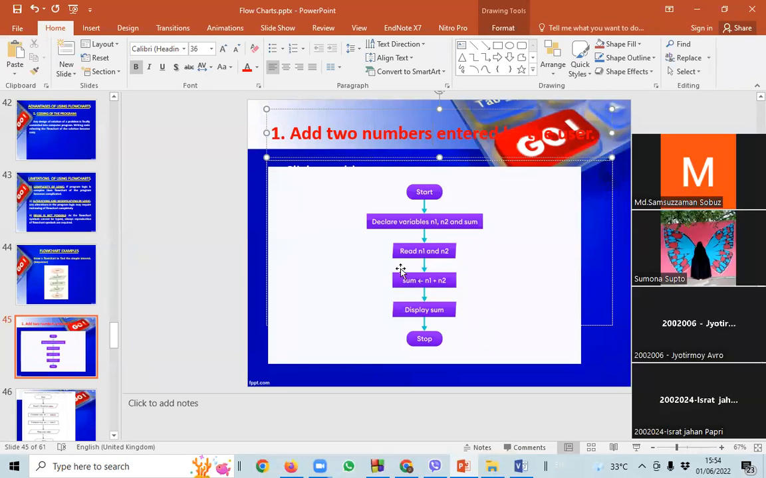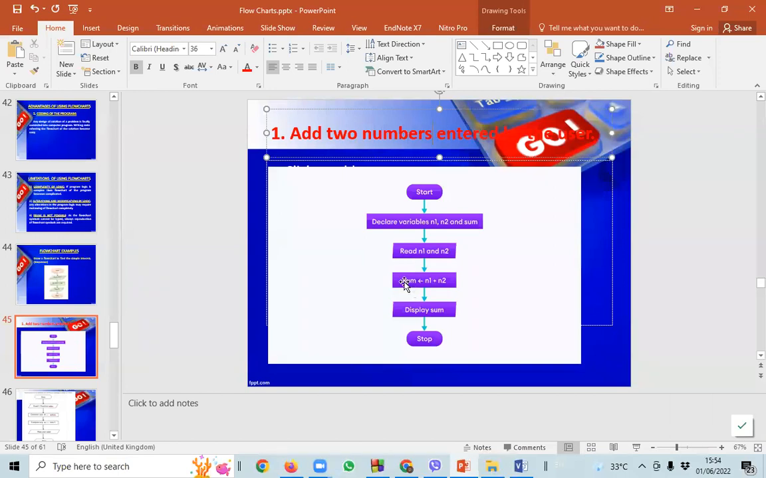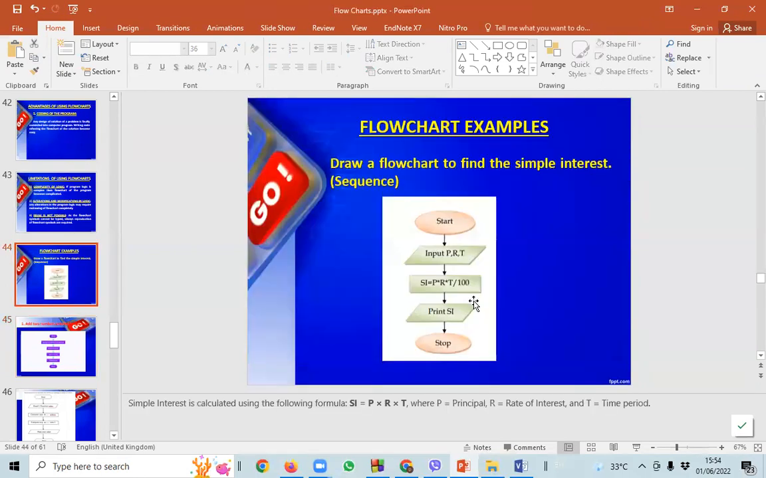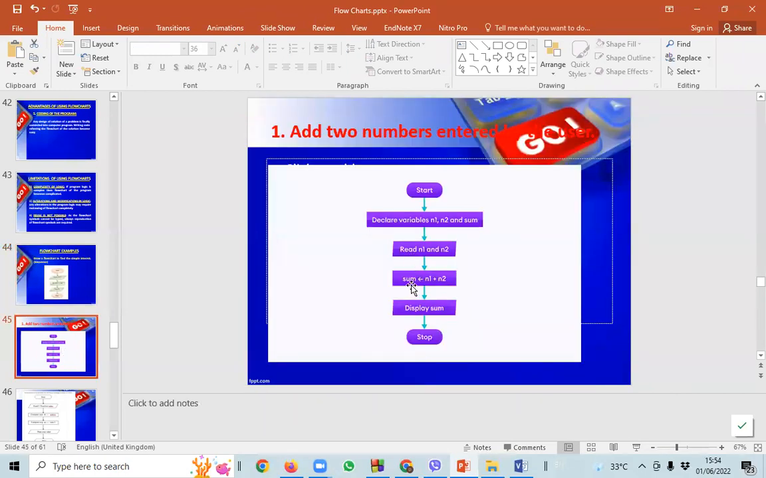Do you understand that? Here we have used read n1 and n2, you see the parallelogram, and for process, we have used the rectangle. And display, that means print, you can use display sum. So you can use a different way, no problem. Previously, I have used input, print, or you can use read, sum. It's not a big issue. There is no fixed format, but the symbol is fixed. You must use the symbol.